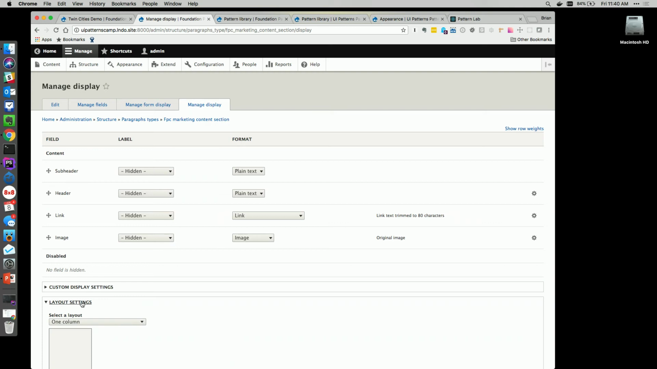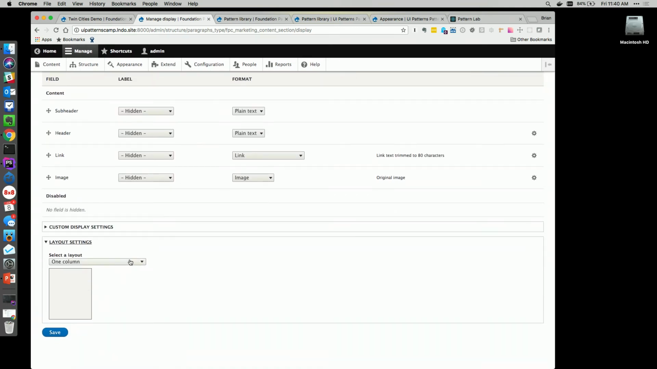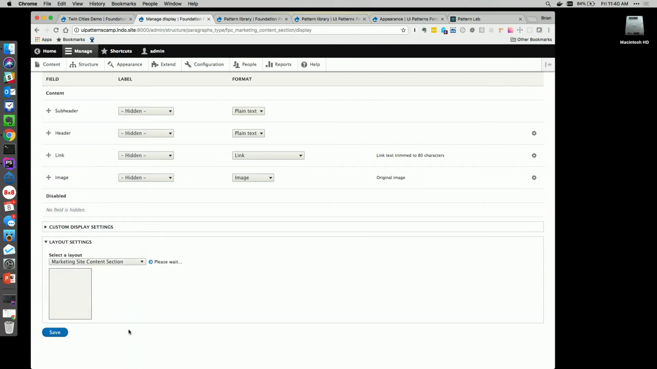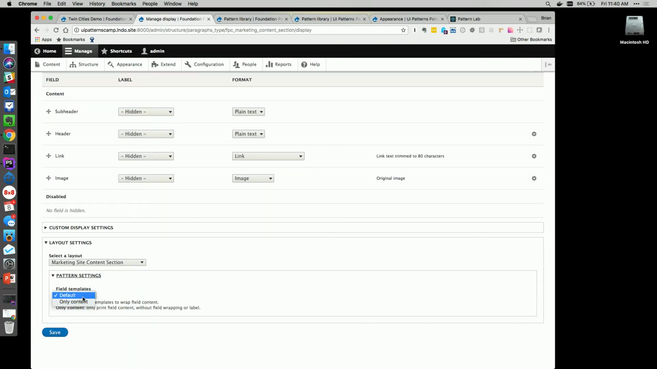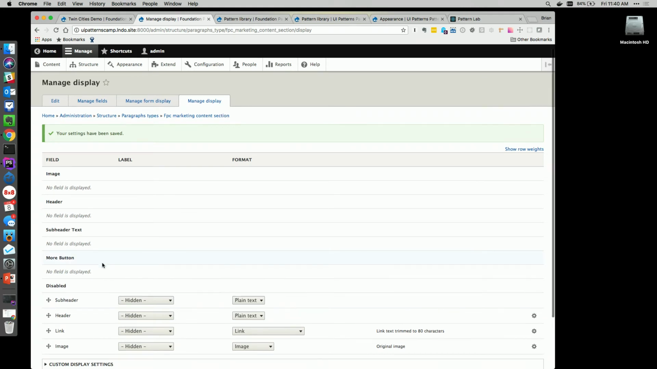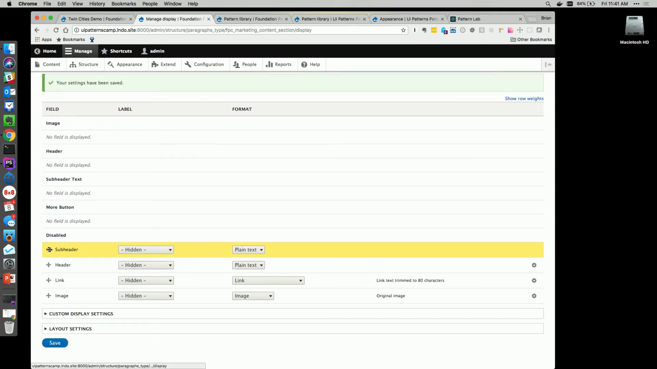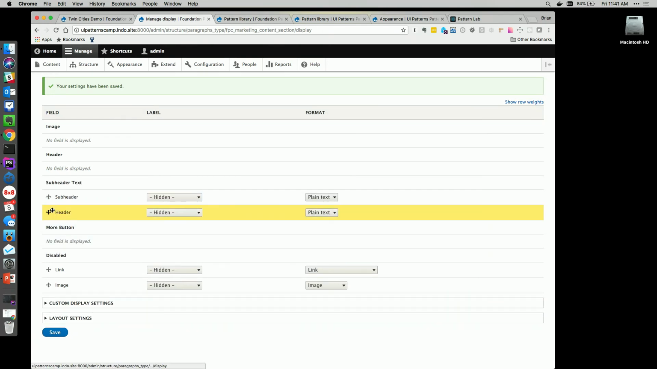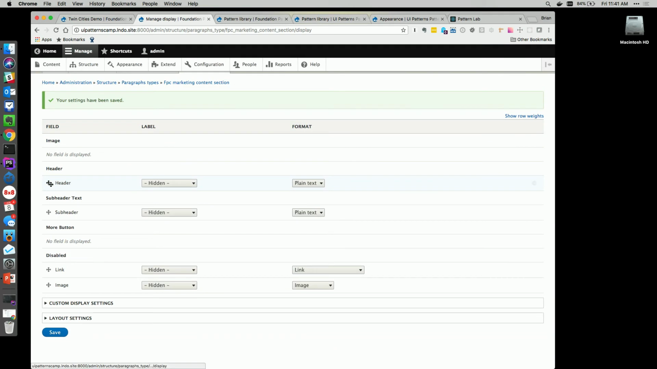This just lets us see what happens when we turn on the pattern. So we pick our pattern from the list here, marketing site content section, and we'll use only content for the field template, and save. And then when we do that, we see the fields from the pattern we've defined. And we can just take these fields here, subheader goes in subheader text, really exciting drag and drop demo action here.